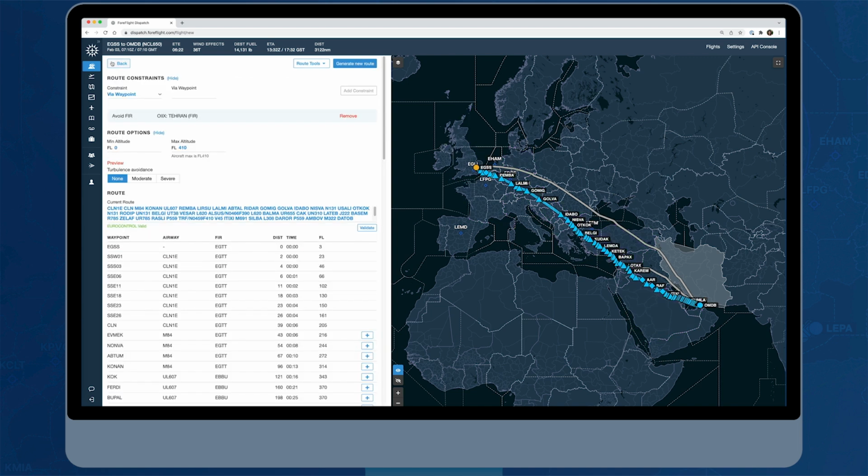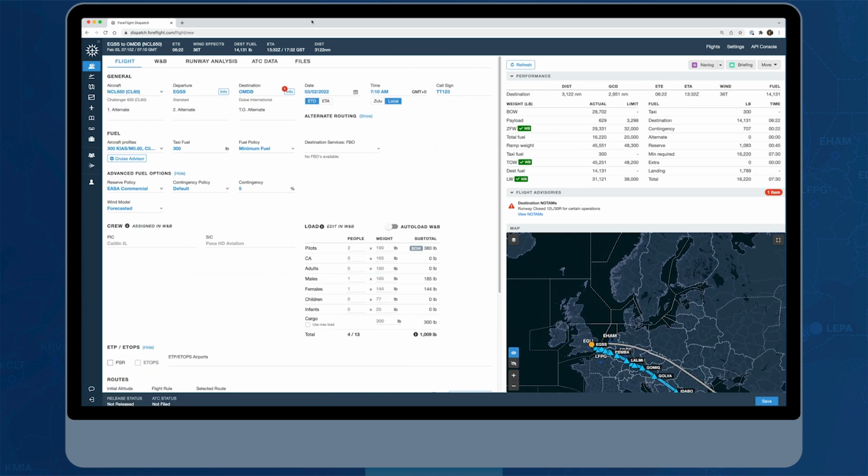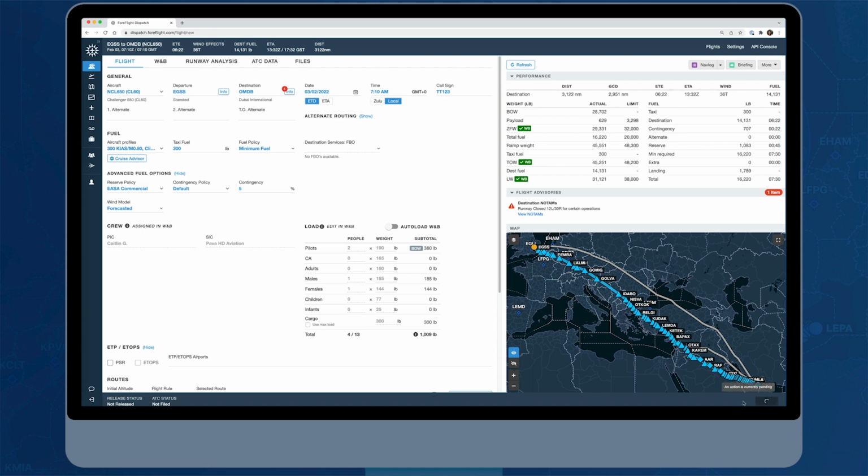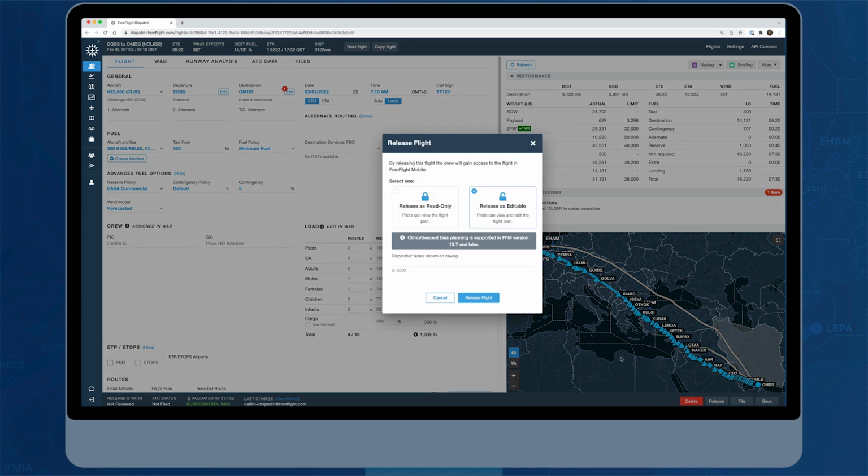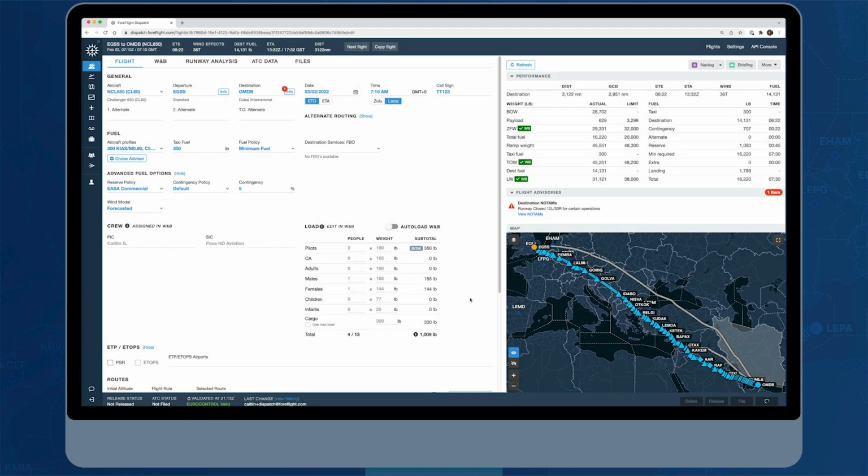Let's go back, and we'll go back one more time. We'll hit save. Of course, we can go through all of the other flight planning that we might need to do, weight and balance, runway analysis, filing the flight plan, all of that. But once we've got this saved and we've done all the planning, again, we can release this flight. And that's going to show up just like we saw before. It's going to show up directly onto the crew devices, and they're going to be notified via email that they're assigned to that flight.